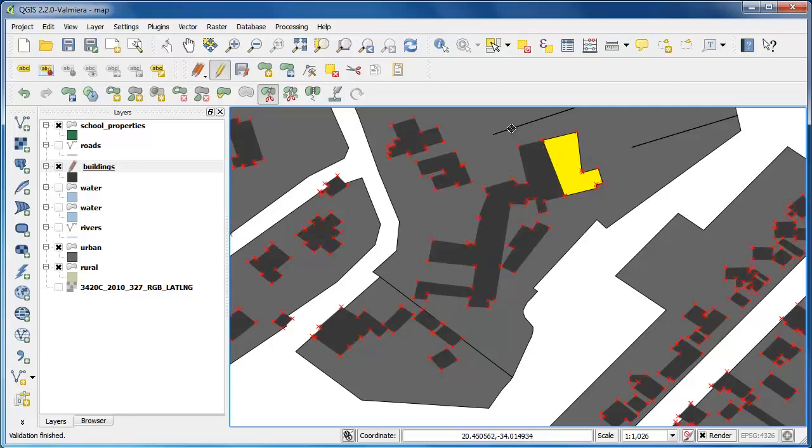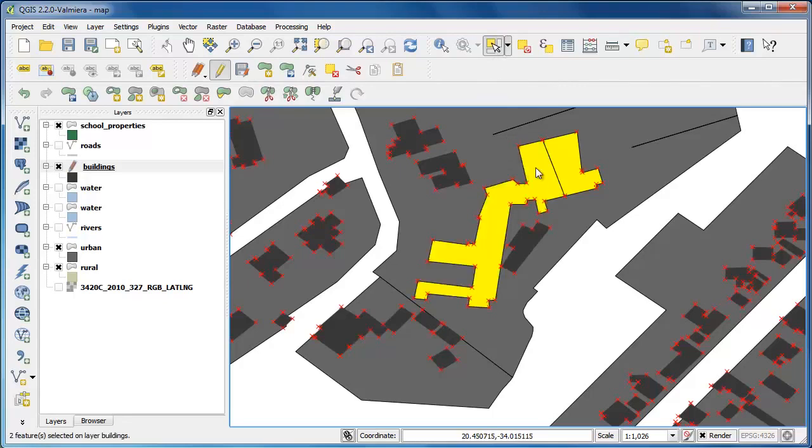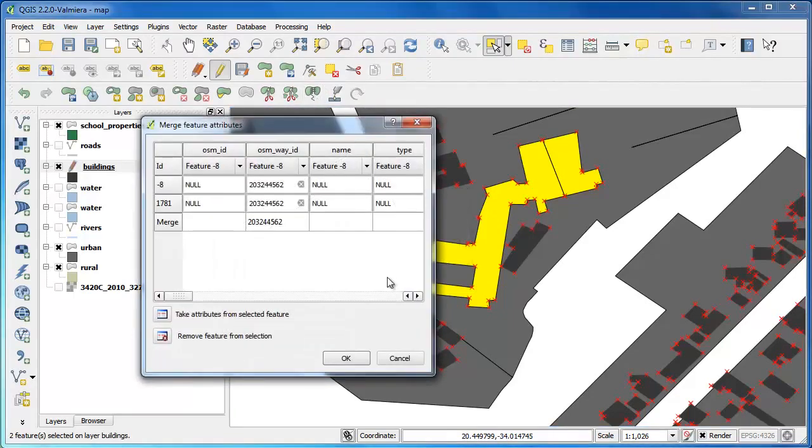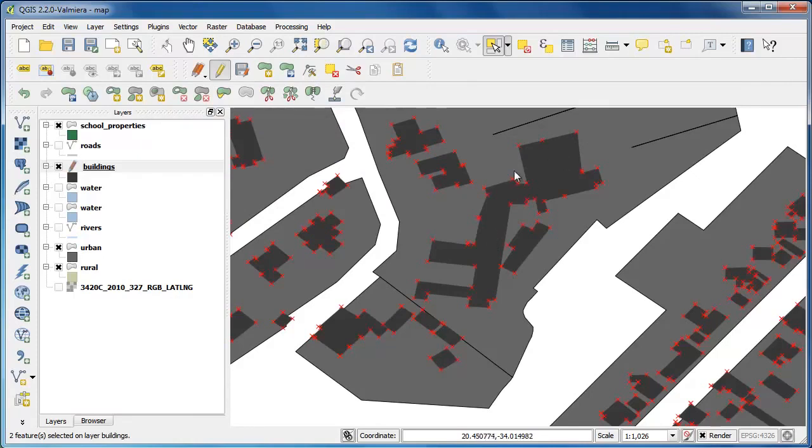Now if we would like to merge those two features back again, we just hold down the control key and press the mouse in order to select the two parts that we want to merge, and then we click on the button up here, the Merge Selected Features tool. It will also ask us to merge the attributes. I'll just press OK, and we can see that this has now been merged back into one single feature.